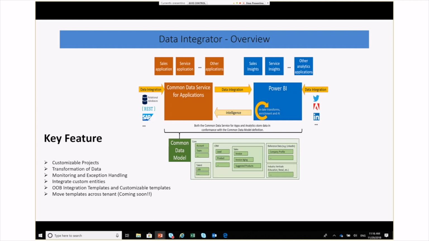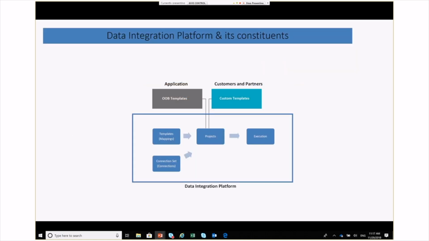You can customize your projects, you can transform the data, and you can monitor your project execution and troubleshoot errors and exceptions. These are all the features that Data Integrator as a framework brings, and we would also be using these features in the pattern we are going to discuss, which is talent to finance and operations integration. Let's delve a little more into the Data Integrator. We have discussed the overview, so let's understand its constituents. If you see this slide, these are all the basic constituents of Data Integrator. You have OOB templates, connection sets, and projects.